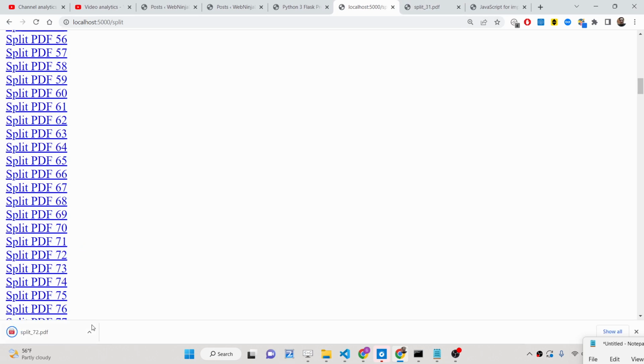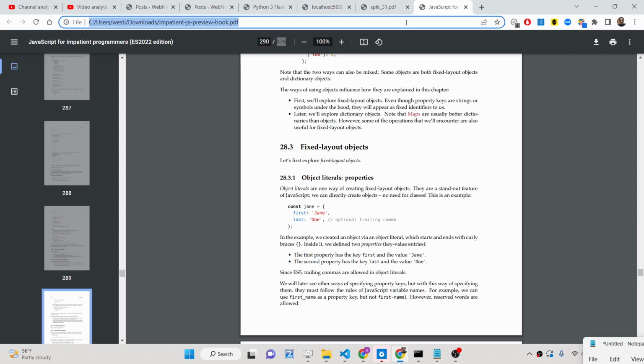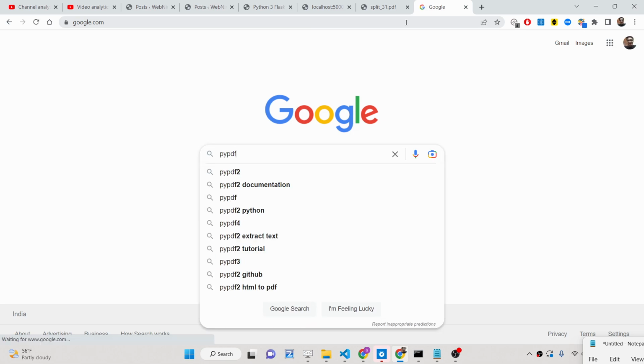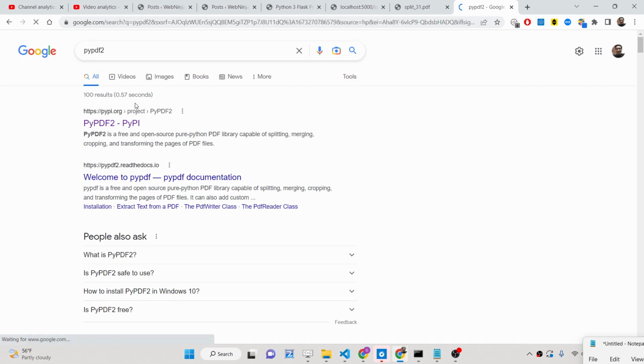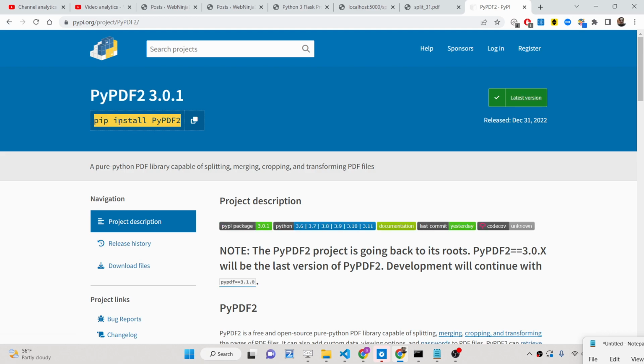So we will be doing it using the PyPDF2 library inside the Flask framework. PyPDF2 is a very popular library to work with PDF documents, so we will be using this package inside our Python application. The command is really simple: pip install PyPDF2. We will also be using Flask.